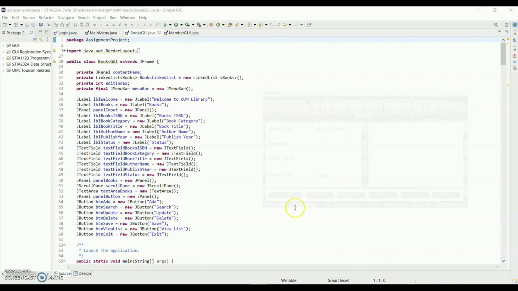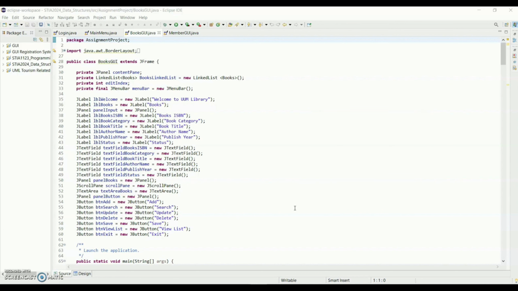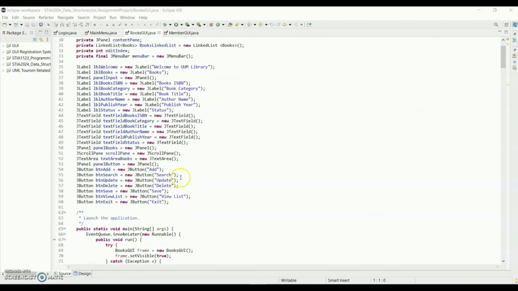In addition, the book management interface will pop out when the user clicks the book management button in the main menu page. In this interface, it enables the user to input the book's information such as the book's ISBN, book category, book title, author name, publisher, and status. They also have several buttons in this interface such as add, search, update, delete, save, view list, and exit.